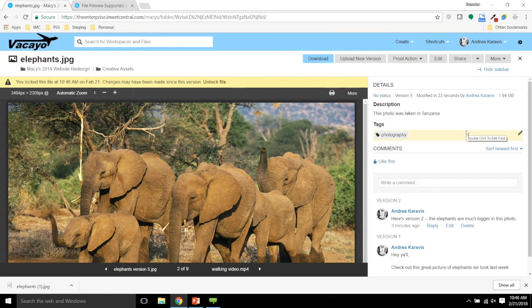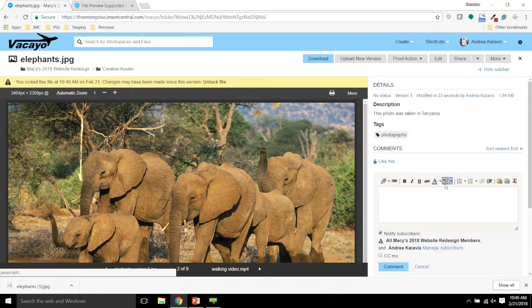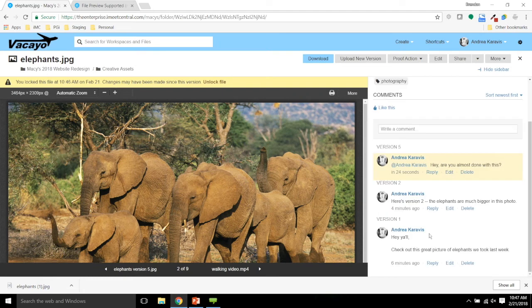Users will, however, be able to make comments. So if you've got a file checked out and someone's like, hey, I need to work on this, don't be surprised if someone comes in here and mentions you and says, hey, are you almost done with this? So users can make comments even if it's locked. They just can't make changes. So I'll go ahead and I'll unlock this.